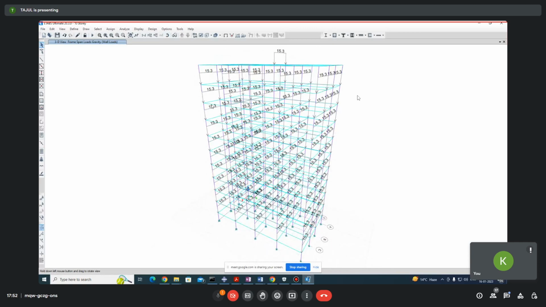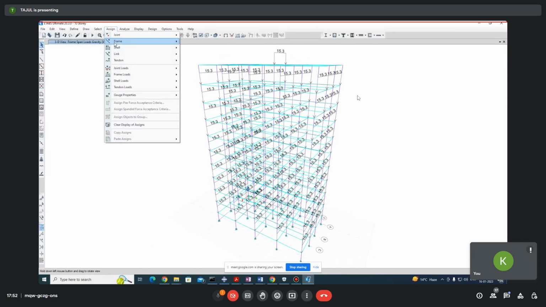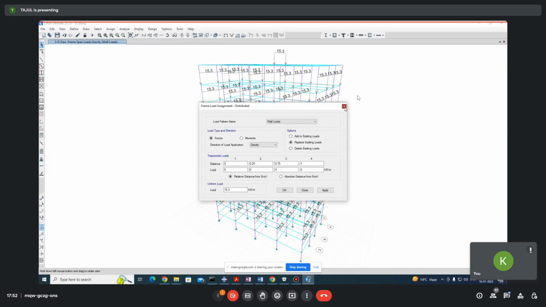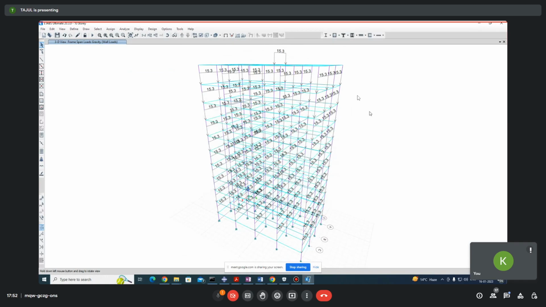So in a similar way, you can select the beams and go to assign, frame loads, distributed, and assign here. Today we'll stop at this point. After dead load, whatever I have not defined, dead load on some of the beams, you can complete. And in a similar way, try to define the other loads also, for example floor finish, then live load, and then slab load. Although I have not explained, just try it yourself and see whether you can do it.